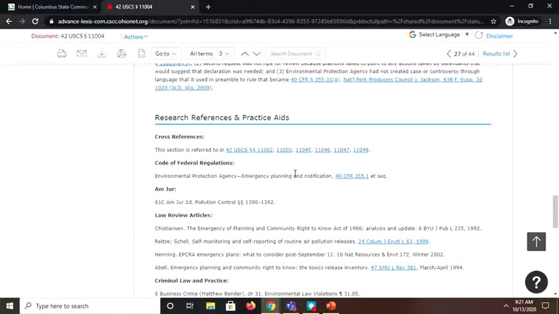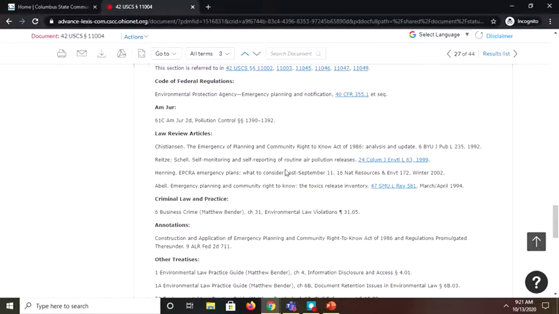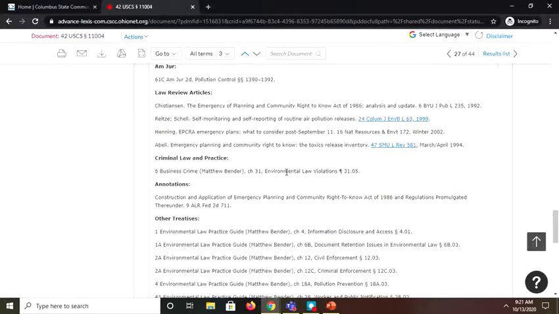And then lastly, you'll see the research references and practice aids section. This provides references to portions of the U.S. Code of Federal Regulations, the legal encyclopedia American Jurisprudence, or AMJUR, and law review articles and other materials that have a connection to notification requirements in the event of an emergency.